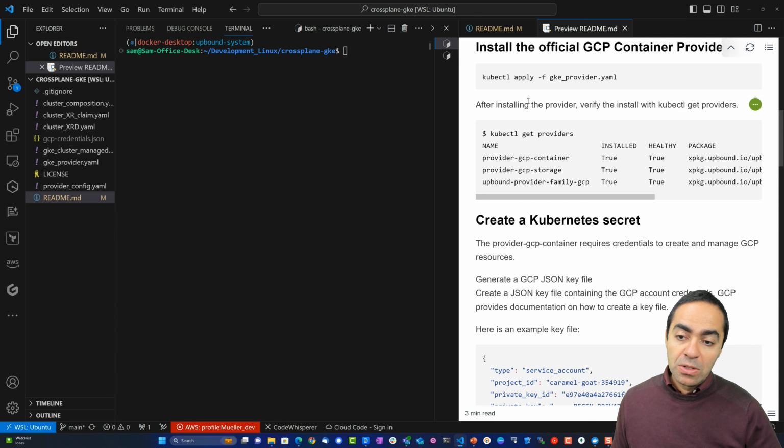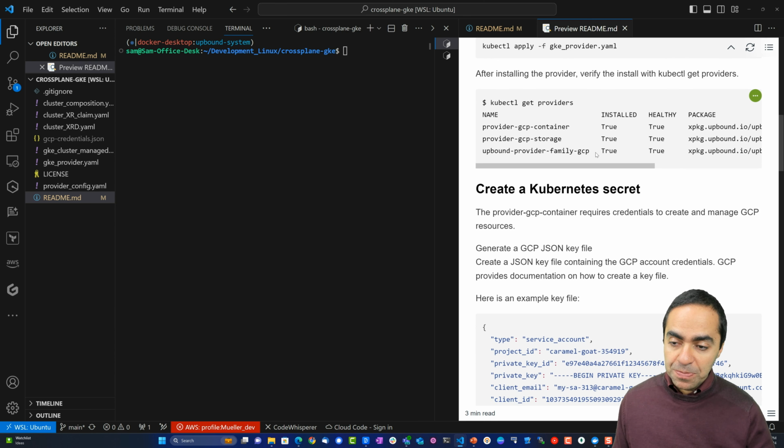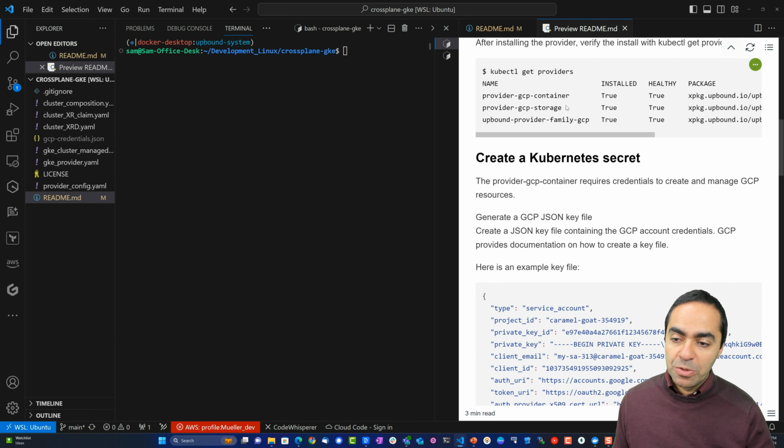Then we need to install the official GCP container provider. This is where we're going to create a GKE cluster, a resource. And you can check the providers here by running kubectl get providers.